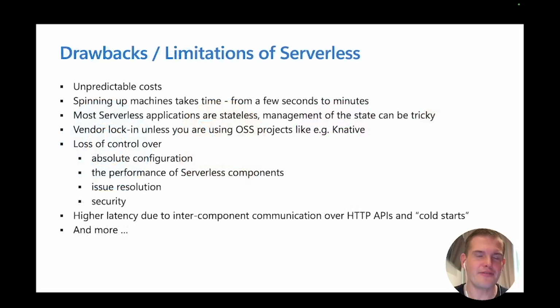But usually, if you have a solution that provides some outcomes, there are also some drawbacks and limitations. And with serverless, there are a lot of limitations, but it also provides a lot of outcomes. And for sure, one of the limitations is unpredictable costs. For sure, it's possible, especially at SaaS services, but also technologies like Knative as a serverless runtime that can run on any Kubernetes, that you can define some boundaries. So how many instances you want to spin up is maximum and also minimum. But in general, that's one of the drawbacks.